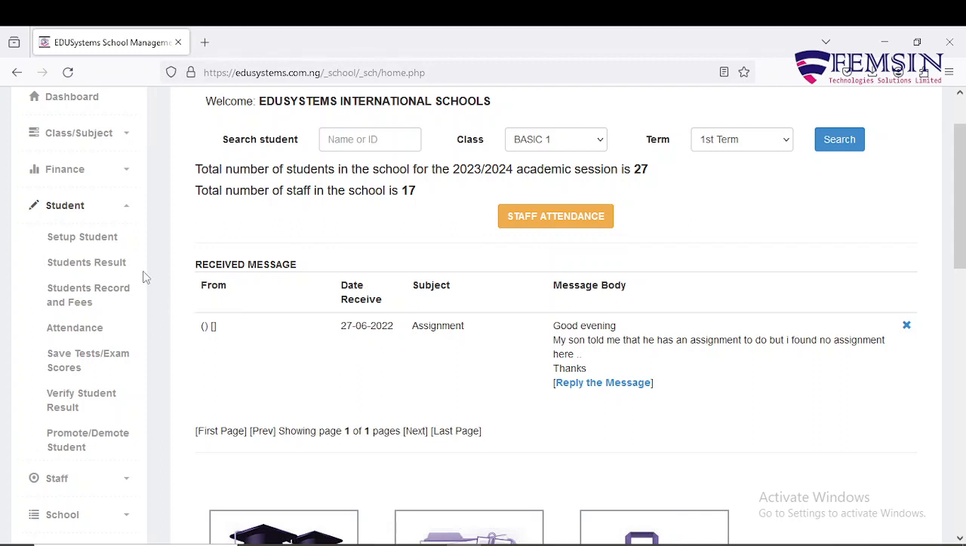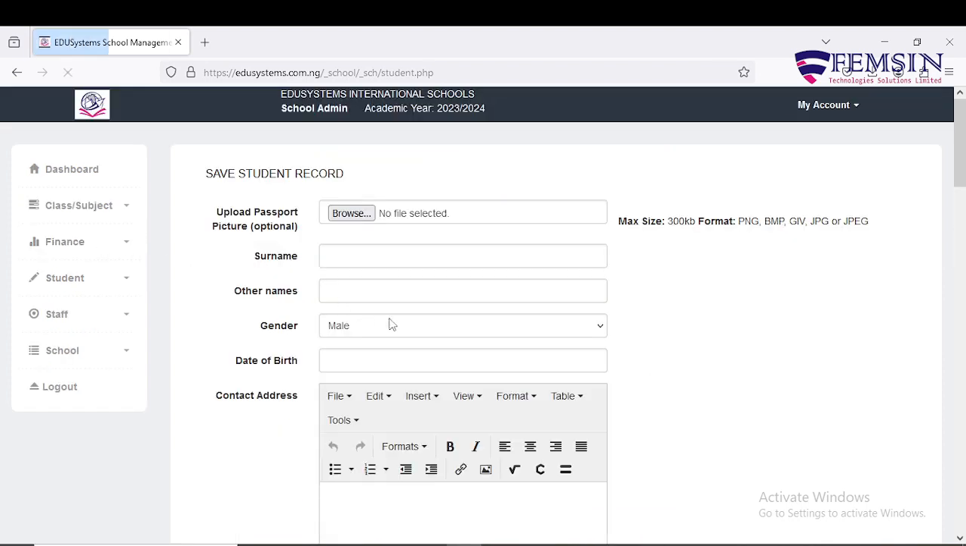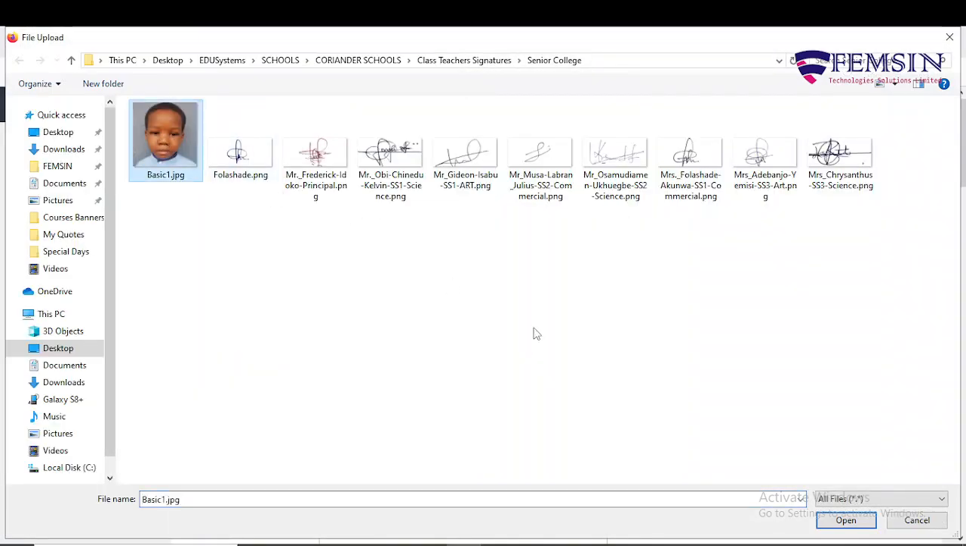So at first, let's begin with setup students. Now you have a new student in your school, you want to onboard. This is where you come to. You click on setup student to register the students. So here, this is where you have the picture. So I'll click on browse to select the picture.